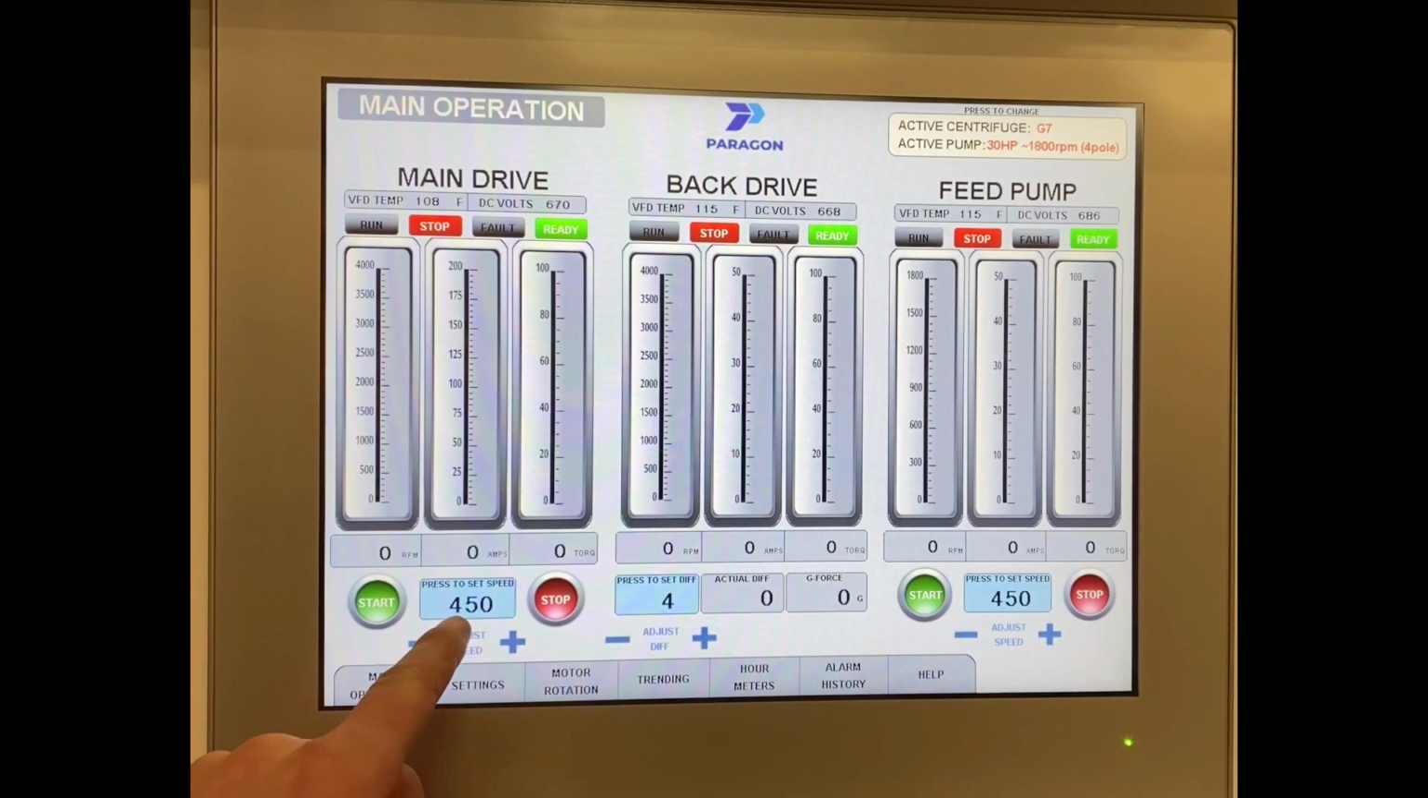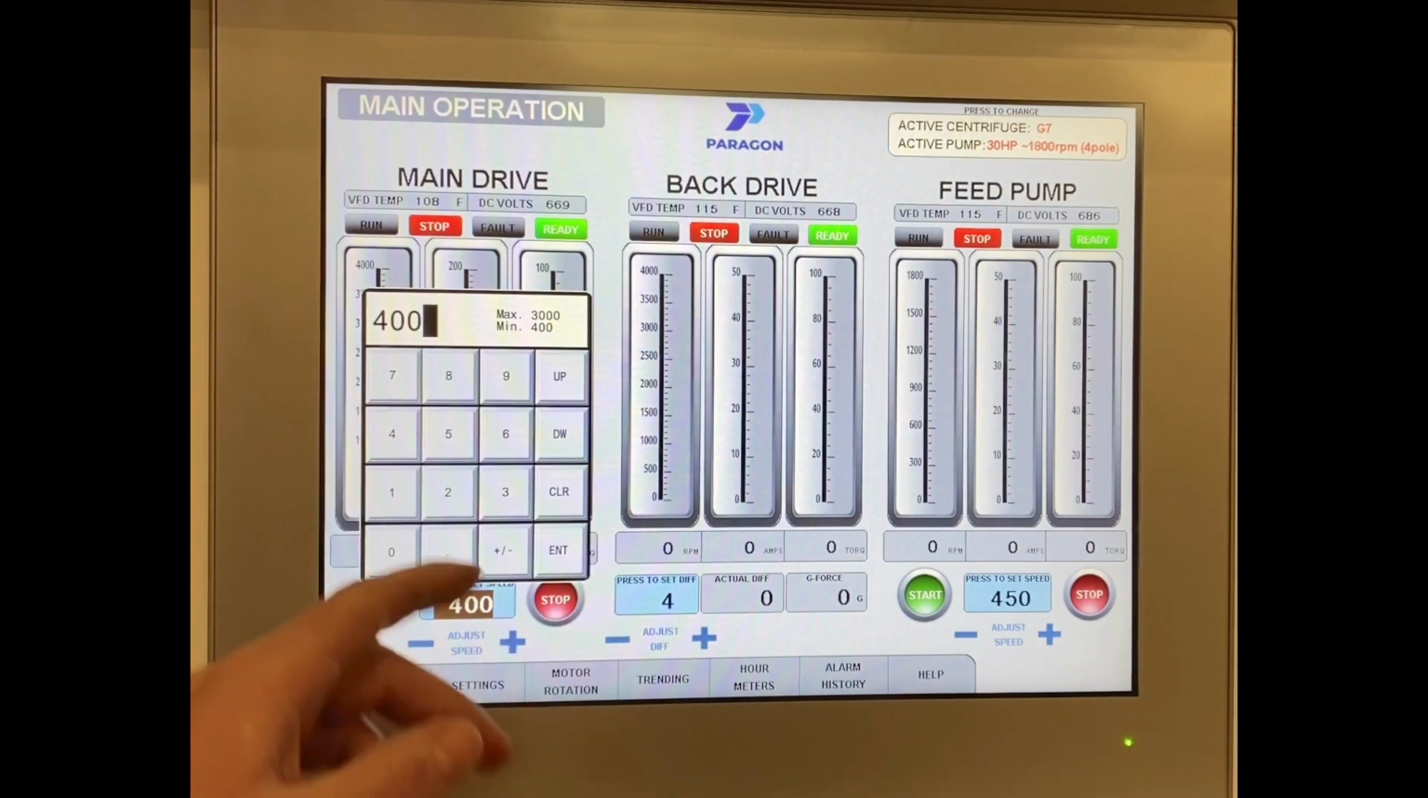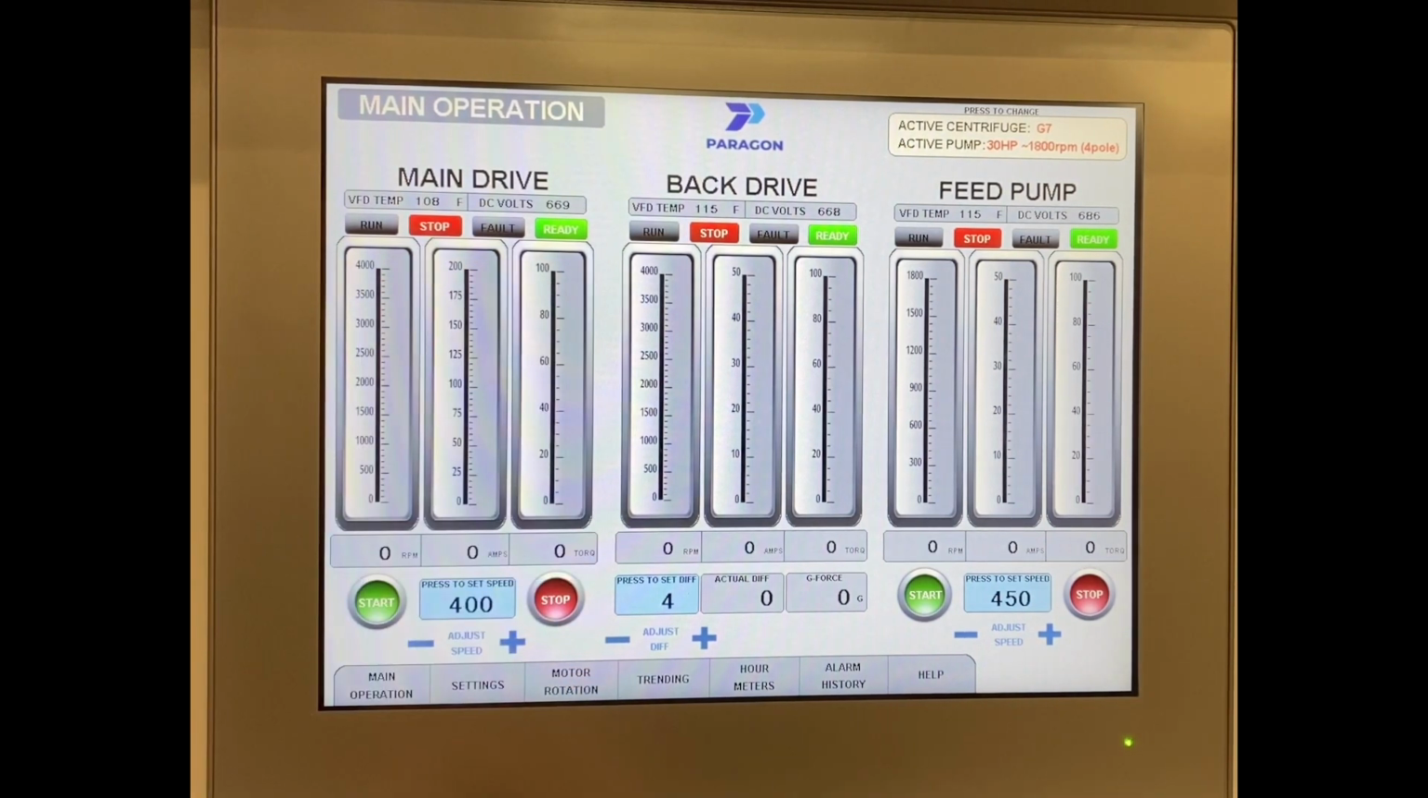These are your speed adjusts. So you'll see it changes. If you want to actually enter a speed, it will let you enter something that's between your min and max.